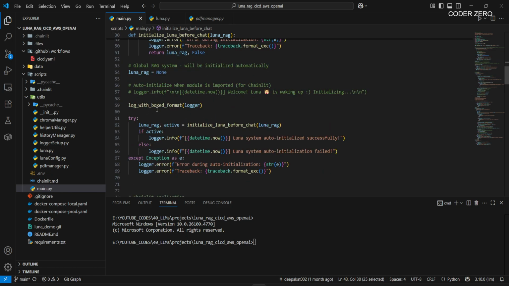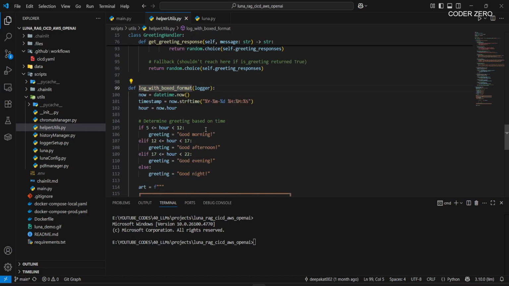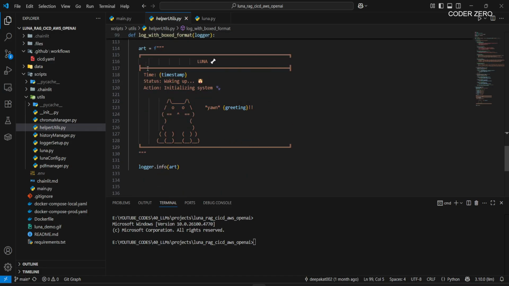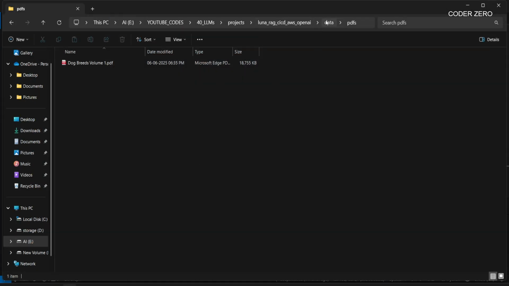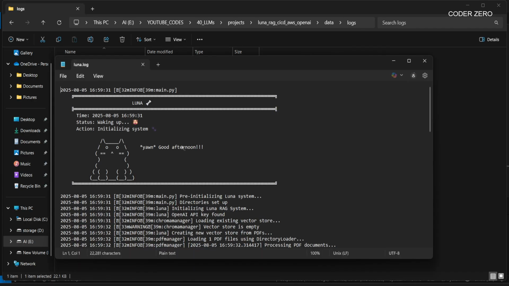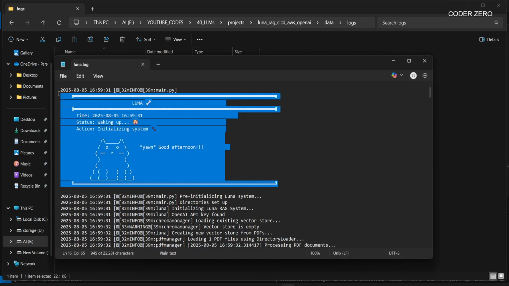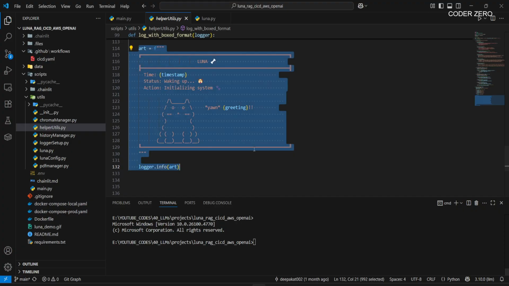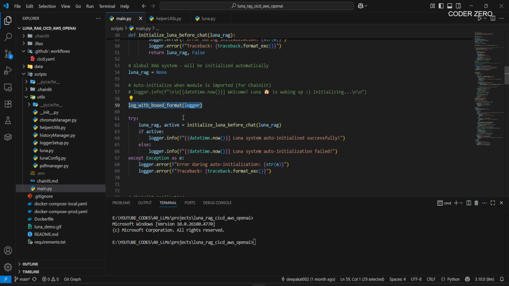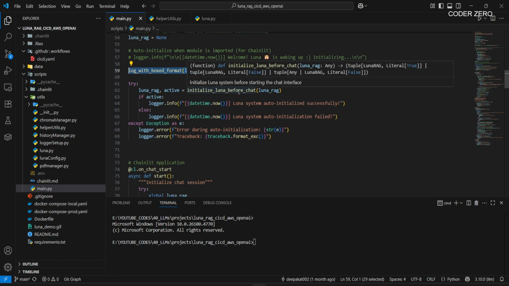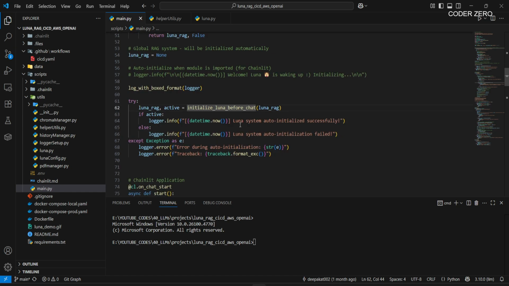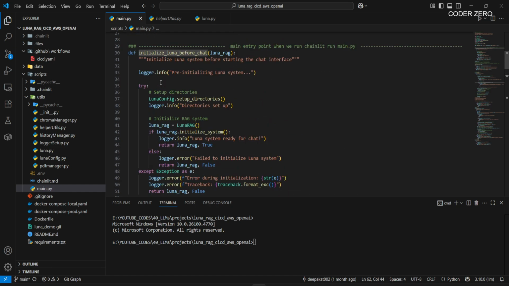After that, here we are calling this function. This function is to create this art in the logs or in the terminal. So remember, this is the log file. This function is responsible for creating this art. Now after creating the art, in this way we know the system has started. We initialize all the required LLMs. Here we are calling this function.